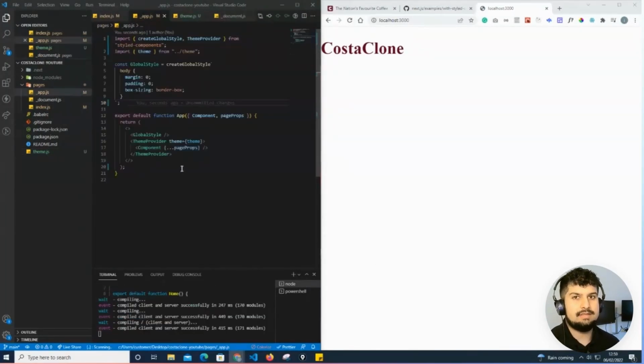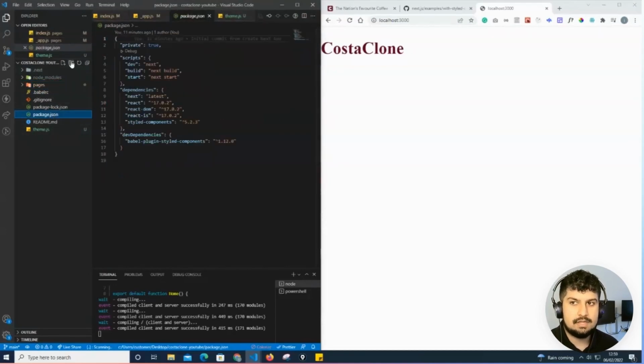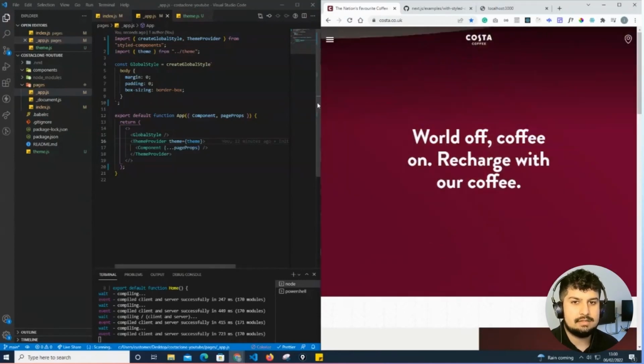Now that we've built the theme file, what I also want to do is create a components folder where I will build all my components and then import them into the relevant pages that need them. So if I go again onto my package.json level and create a new folder and name that components, now we are ready to build the first component, which will be the header.